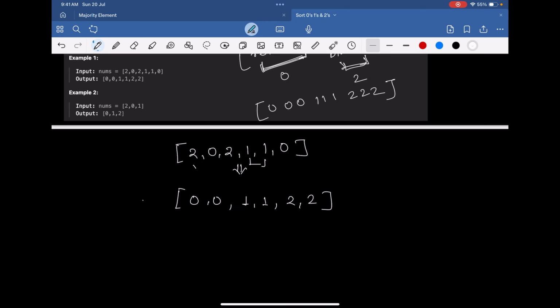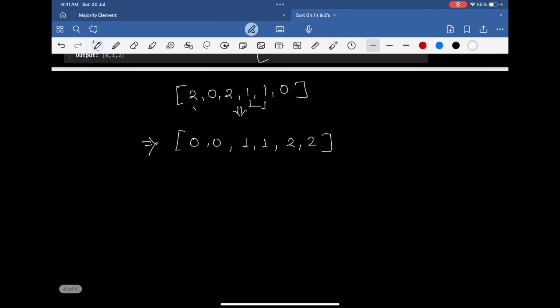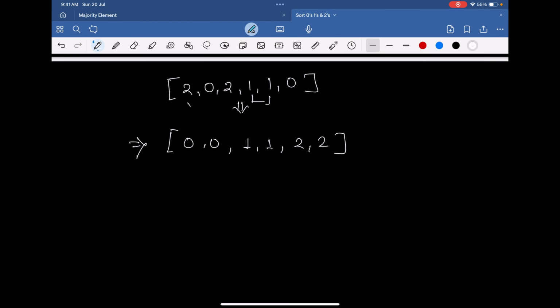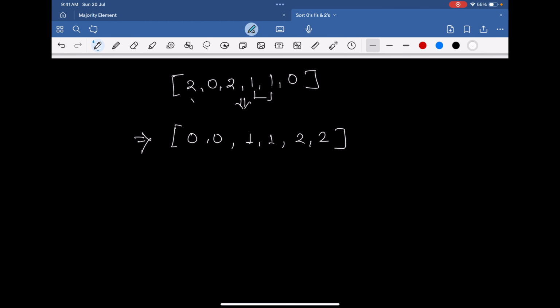Okay, so let's take this example: 2, 0, 2, 1, 1, 0. What is required is that we sort in such an order that all the zeros appear first. There are two zeros, so they appear first, then all the ones, then all the twos. So this is the output expected: all the zeros, all the ones, all the twos. So we understand the problem statement. Now let's discuss the problem solution.